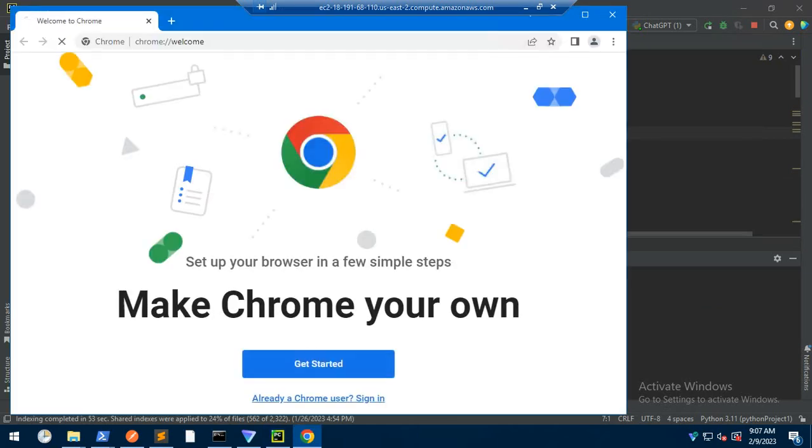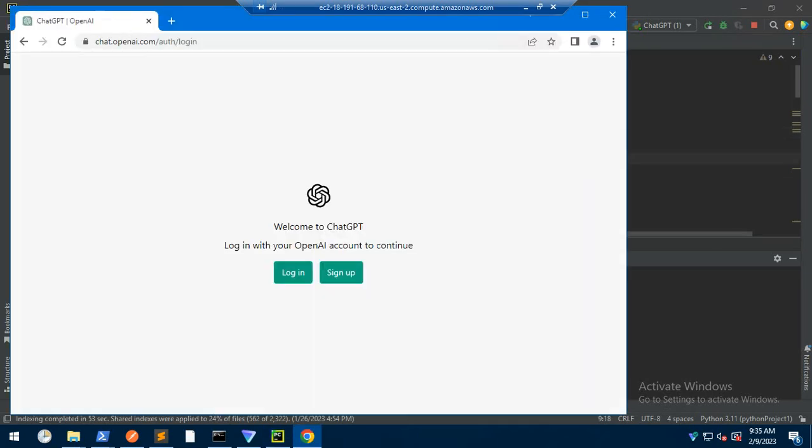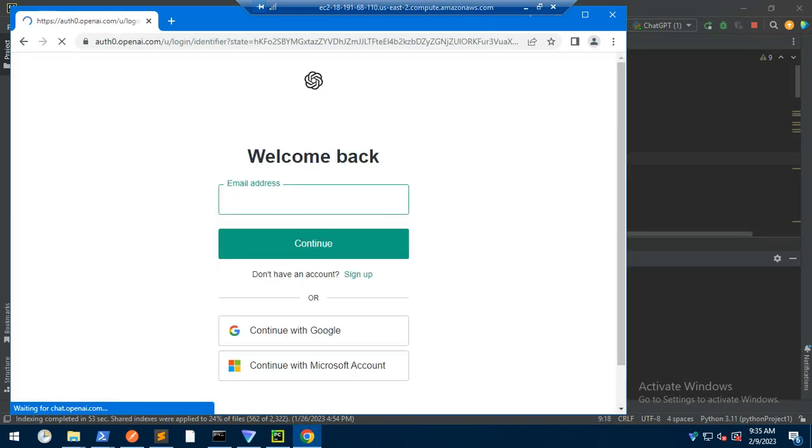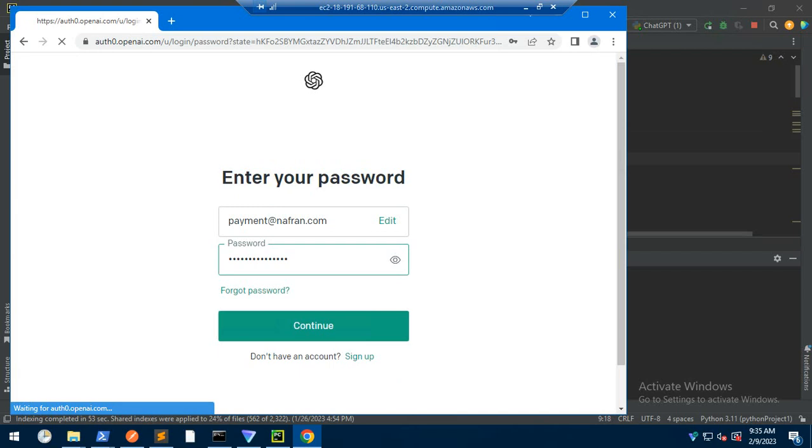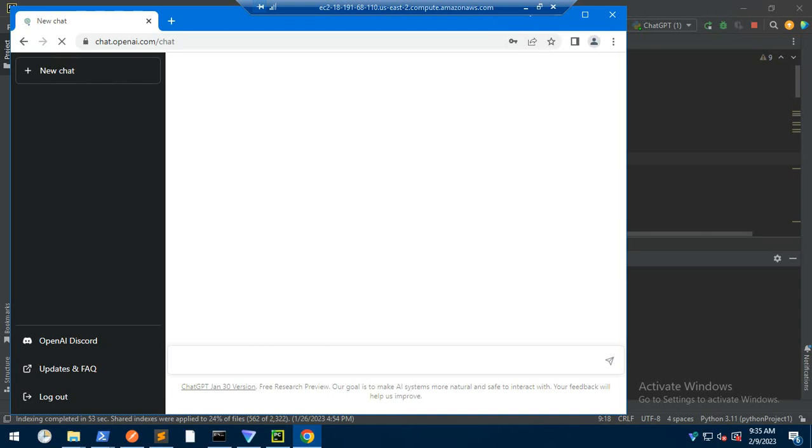Chrome tab opens. Login button clicked. Email sent. Password sent. Continue button clicked. Hold for loading.